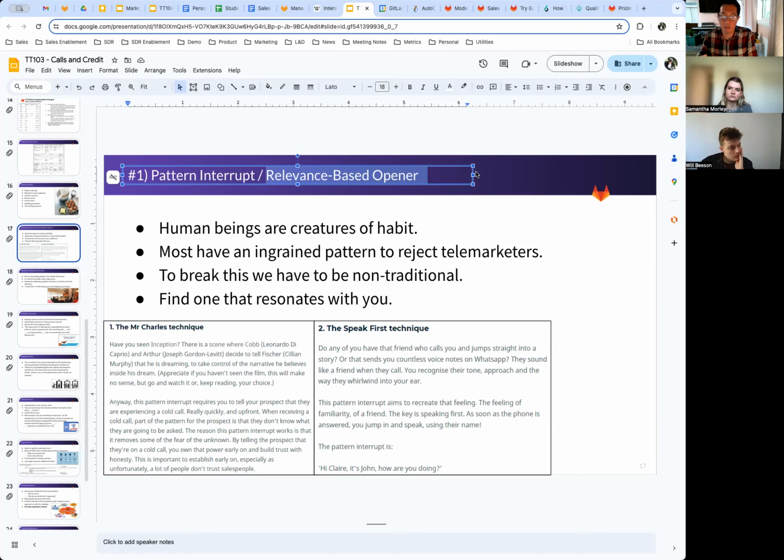Another relevance-based opener is using referrals. Hey, I talked with blank and blank on your team, and they told me that you're having issues with software development because there's a lot of disjointed processes. Just letting you know that's exactly what GitLab solves. And blank told me that you're the person in charge of tooling at the company, right? So that's the referral relevance-based opener.